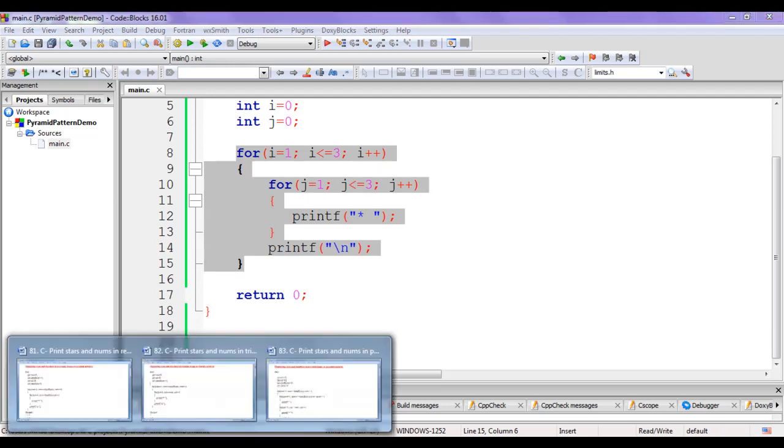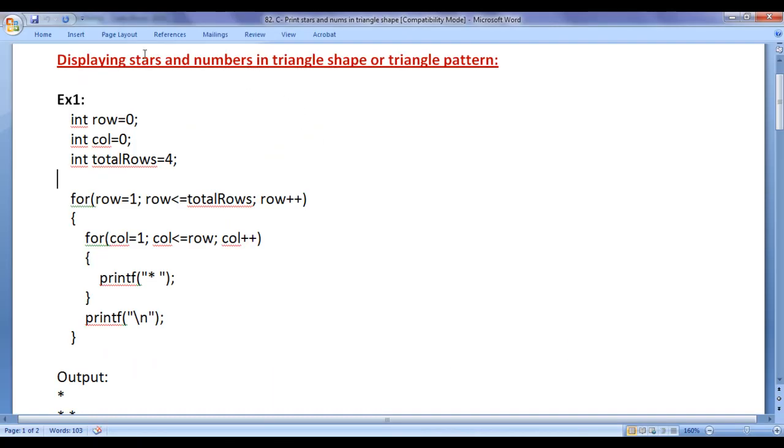Next, what we did, we understood how to display stars and numbers in a triangle shape or triangle pattern. To display stars and numbers in triangle shape or triangle pattern, we take help of dependent quadratic loop, guys. What is dependent quadratic loop? We know that dependent quadratic loop is a nested loop where inner for loop or inner loop iterations depend upon outer loop counter variable value. Here, row is the outer loop counter variable, guys.